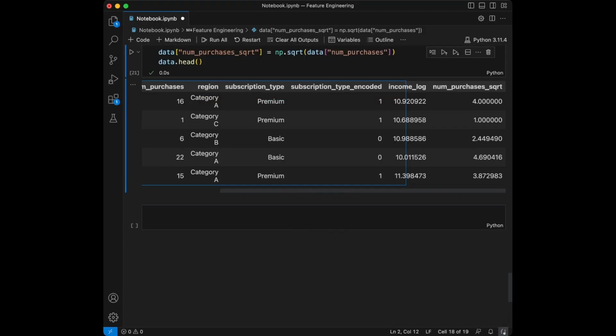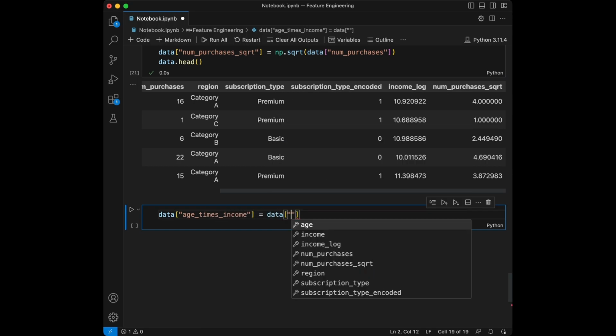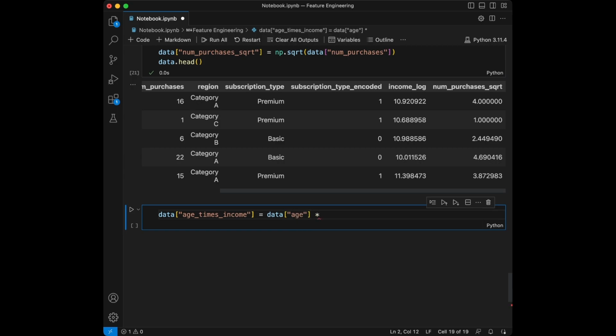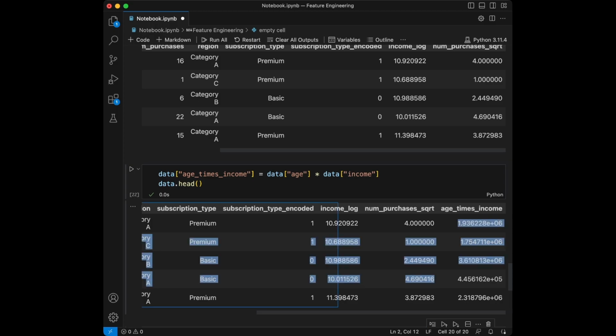Great. Now let's explore creating interaction features. Interaction features are combinations of existing features that can capture complex relationships. Let's see how we can generate them. For instance, we can create an age times income interaction feature. For this, we are going to say data age_times_income, and we will use data age and multiply it with data income. And let's see that column here with data.head. Here it is. You can see that.